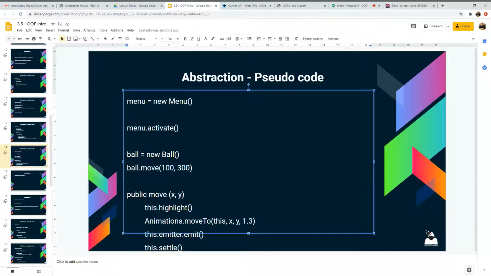So inside the ball class, we've got this public move method, which calls a private method that highlights the ball. It calls some other function somewhere else to move the ball. It calls emitter, it kind of emits some particles, and then it calls settle when it's finished.